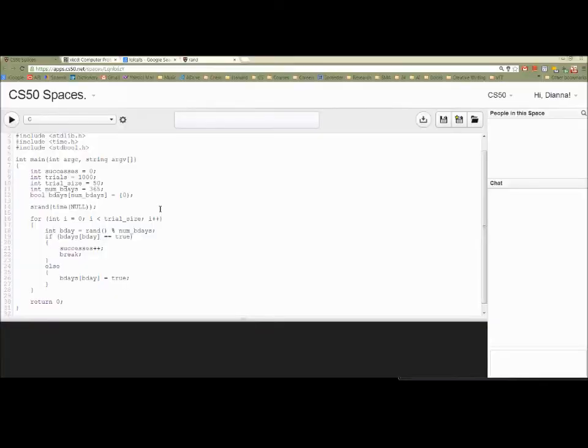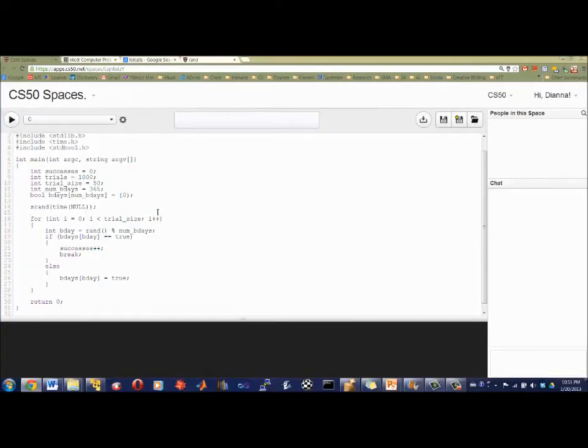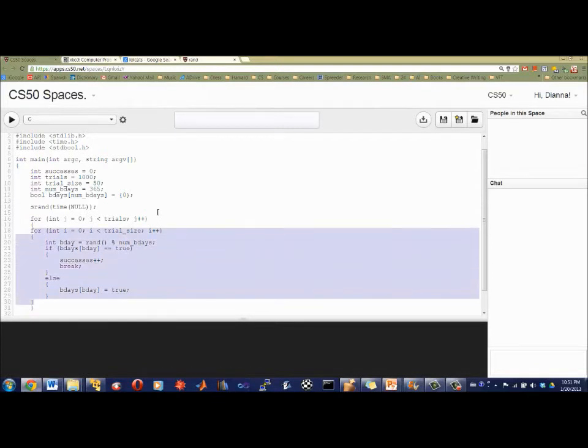Yeah, that's exactly right. So we'll put everything in this for loop inside of an outer for loop. And what will this outer for loop go until? Yep, trials, j++, and then we'll put everything from the inner for loop inside this outer for loop.